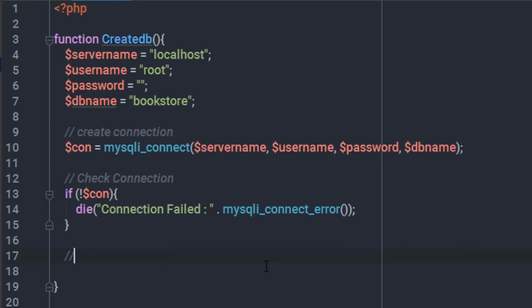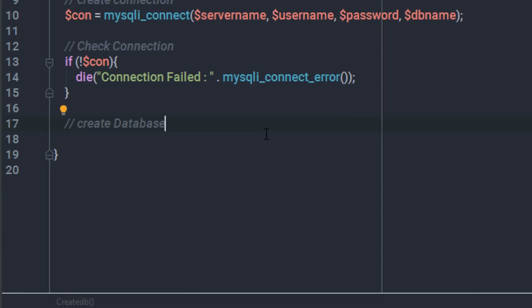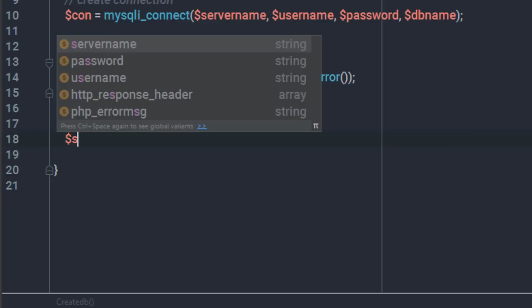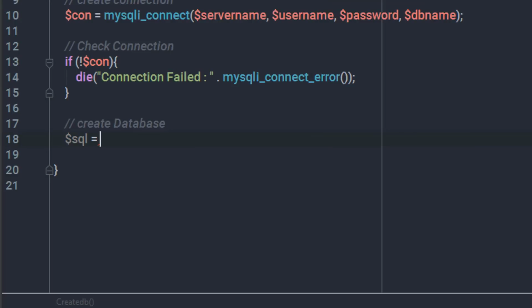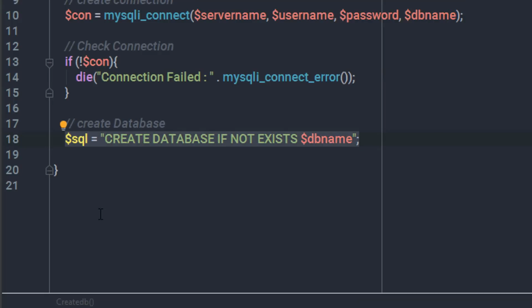Now just after that, I want to create a new database. So I'm going to create a comment here and say create database. To create a new database, I'm going to first create a query. So I will create a variable SQL and specify the MySQL query in the string. So I will specify double quote and say create database if not exists, right? And specify the variable name right here. So I'm going to pass here db name. So this statement will create a new database in your MySQL database, right?